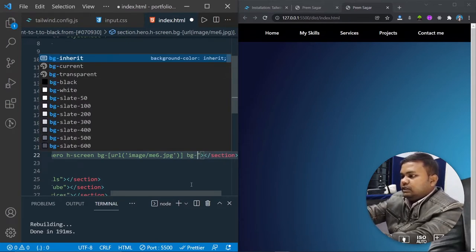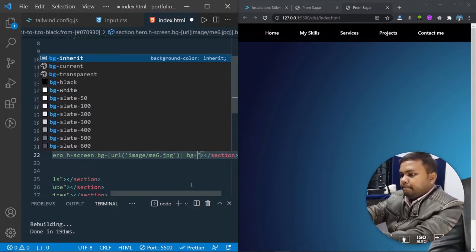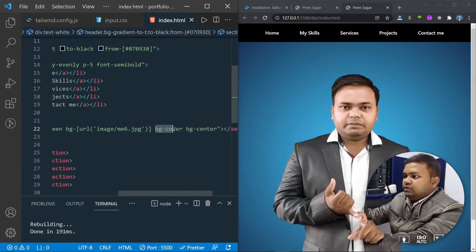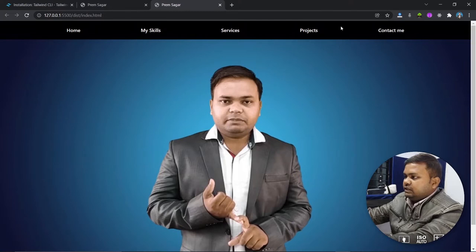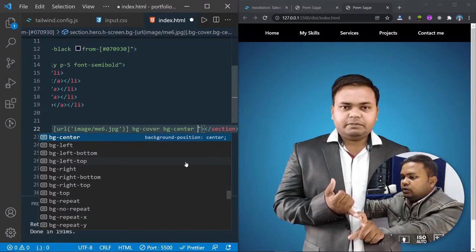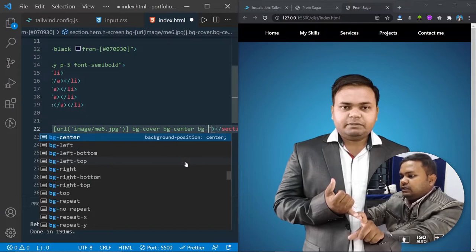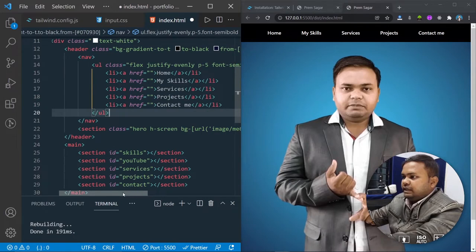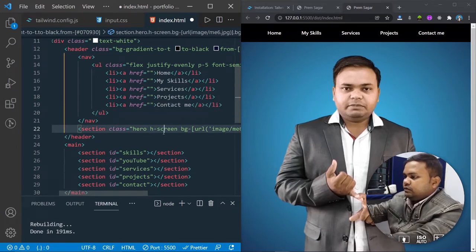So I'll say bg-cover, then I'll say bg-center. Now these two classes have brought my image nicely at the center of our web page. As you can see, if I maximize it, this picture is perfectly at the center. I want to apply one more class. I want to make this image fixed. So I'll say bg-fixed. Now as you can see, the background image is fixed. Okay, so now my image is styled perfectly.